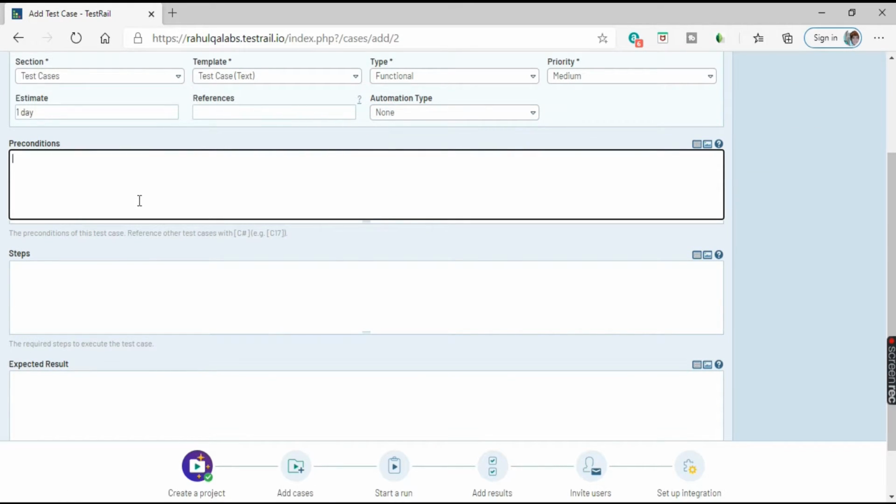Coming to the next one, we have the preconditions. So what all preconditions are required in order for the test case to run. The site should be available, and suppose you are testing the login functionality, there should be two fields like login and password. As per your requirement, you can give out the preconditions here. You can attach images out here, or you can add a table to this text field as well.